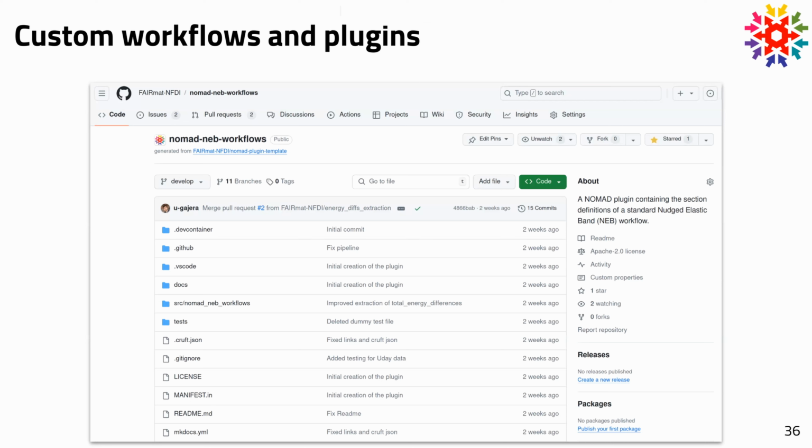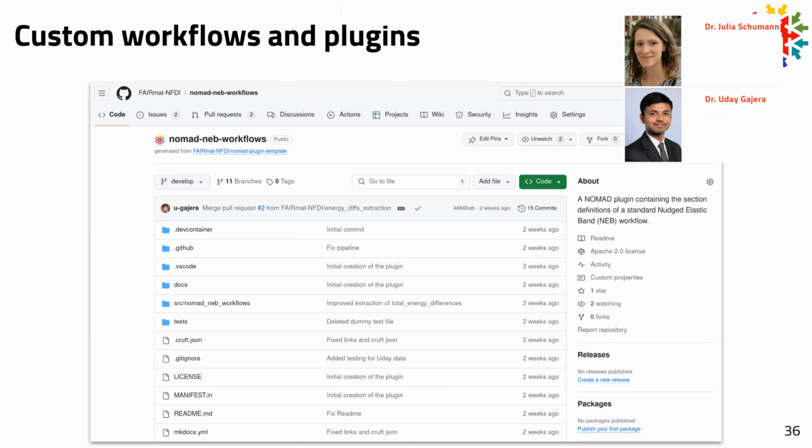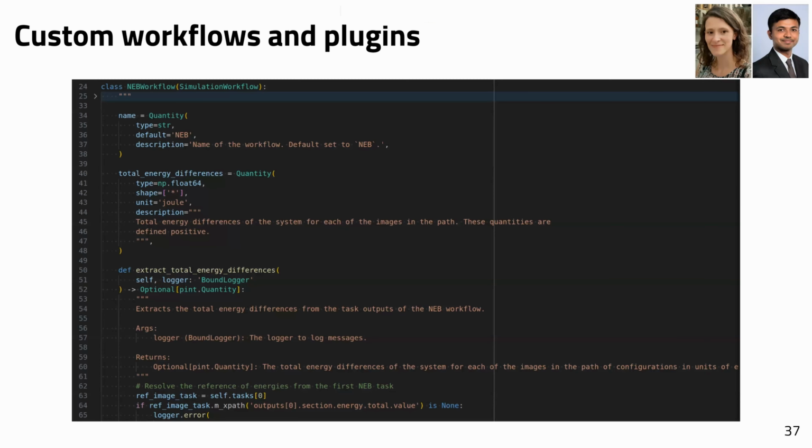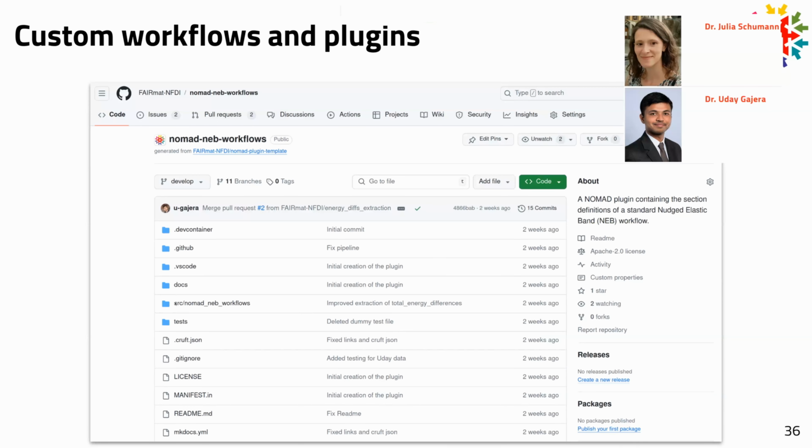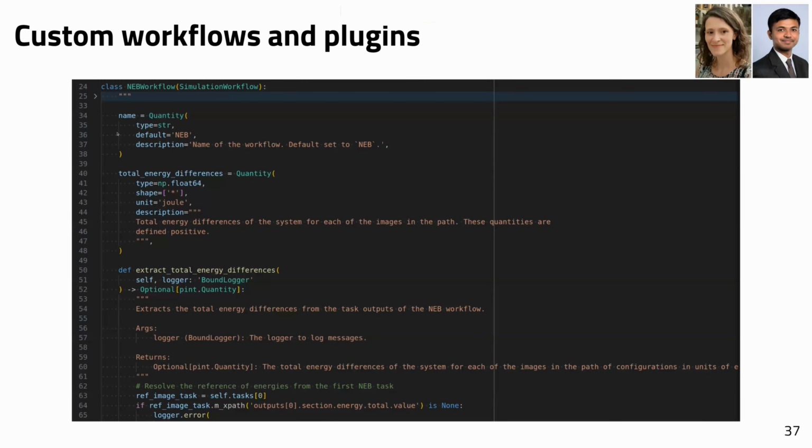And we are developing this together. Mainly they are doing this, Julia and Uday. And it's a plugin, so it has the structure of a plugin. Under this src folder and nomad_neb_workflows, there is something called schema_packages. Under that, there is something called neb.py. So there is this module, and under that there is a class called NEBWorkflow, which inherits from SimulationWorkflow. And then, again, you can define your schema.